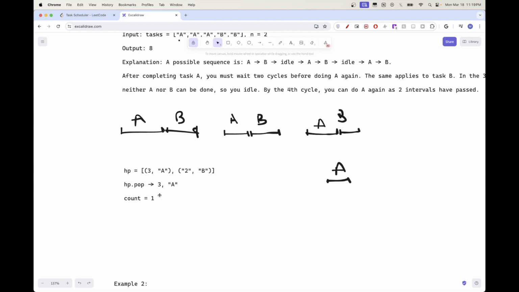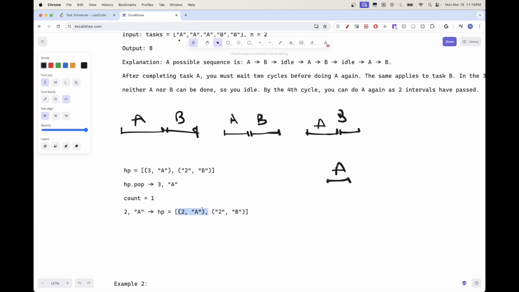Well, what happens next is that now we should decrement this to 2A, but should we put it back in the heap? Well, if we put it back in the heap, the problem is next time we'll pop A again because the values are equal, and so the tiebreaker is the letter, so we'll pop this 2A. But that's not valid because we didn't respect the cooling period. So how do we respect the cooling period?